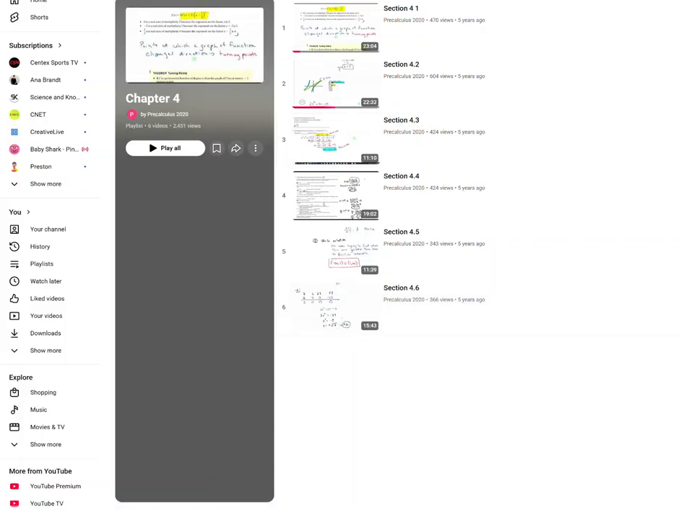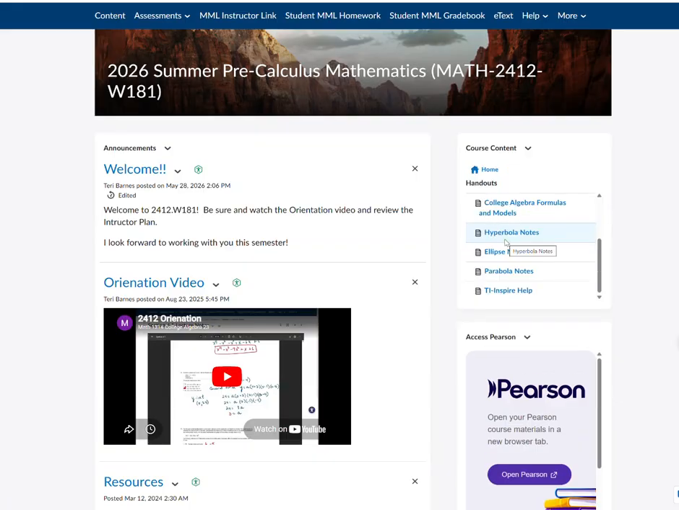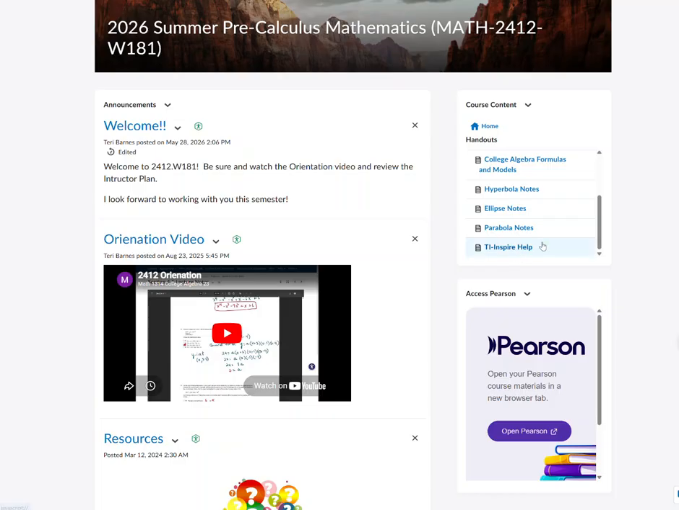So let's go back to our main thing. All right, so there is this boom card activity, I don't think that's actually available. There are some handouts, college algebra notes, hyperbola, ellipse, parabola, that's for chapter 10, TI Inspire help. There's some trig, quite a few trig things. So lots of handouts and references for you.